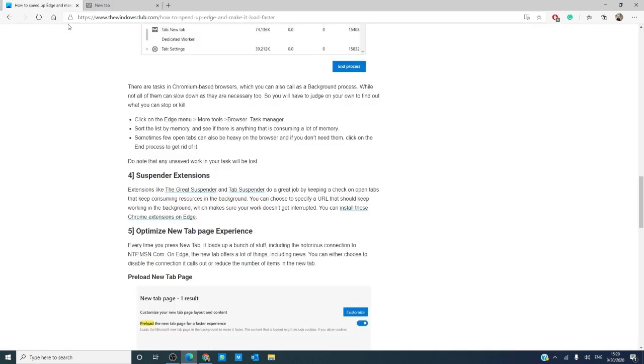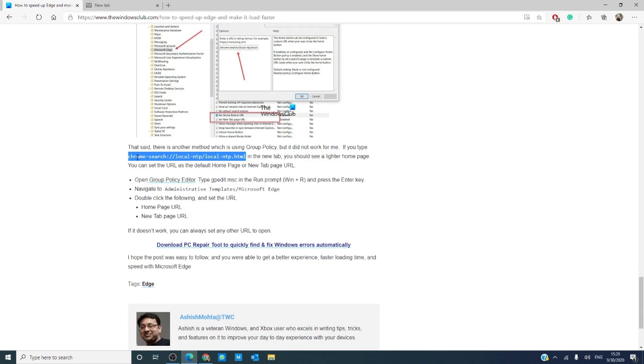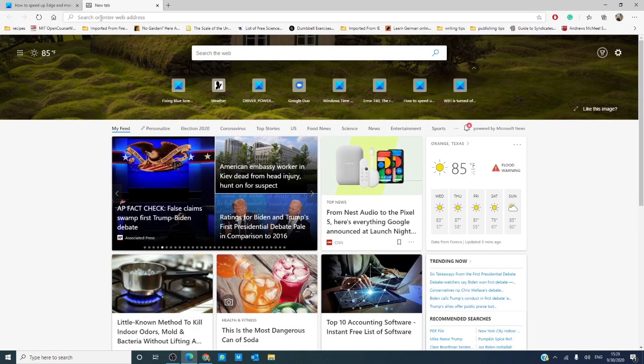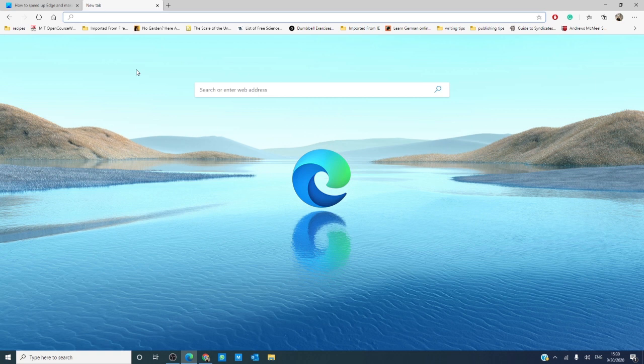Also, there is a lighter version of the home page that you can set as the default home page. Copy this command out of the article, paste it, and as you see, there's a streamlined home page. The article goes into step-by-step settings as to how to set this as your home page whenever you go to Edge.